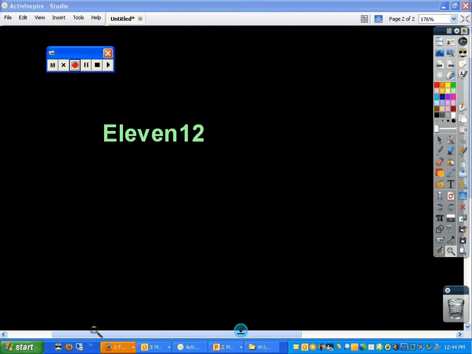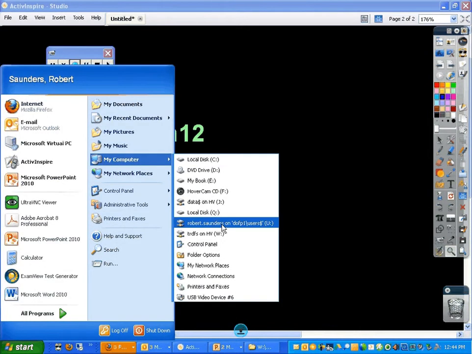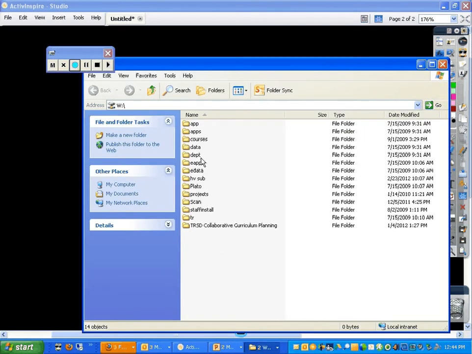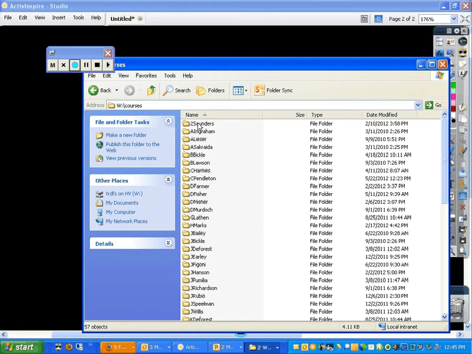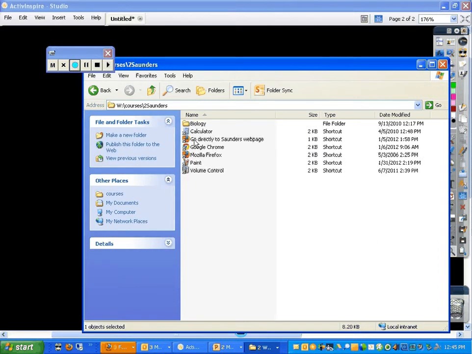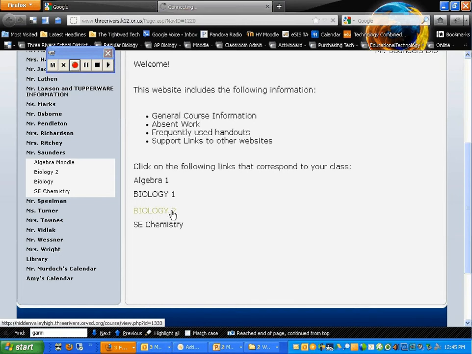Alright, so what I'm going to do is show you how to do our pedigree assignment today. First thing you're going to do is go into the courses folder. Yours will look a little bit different, but you're going to go into courses, and there's a link to the website. It's under To Saunders, and it will say go directly to Saunders' webpage. This does apply for all Biology 2 students. So we'll click here, and we're going to click on Biology 2.